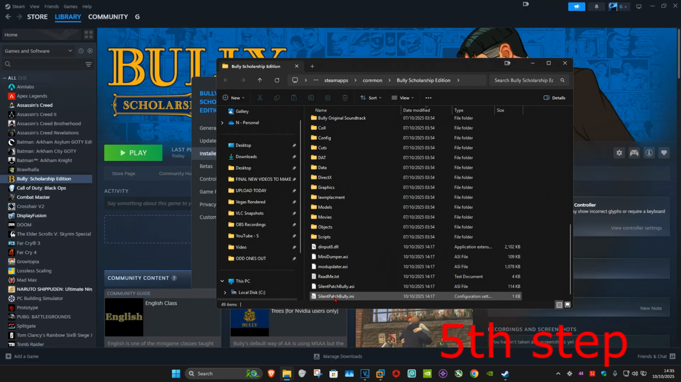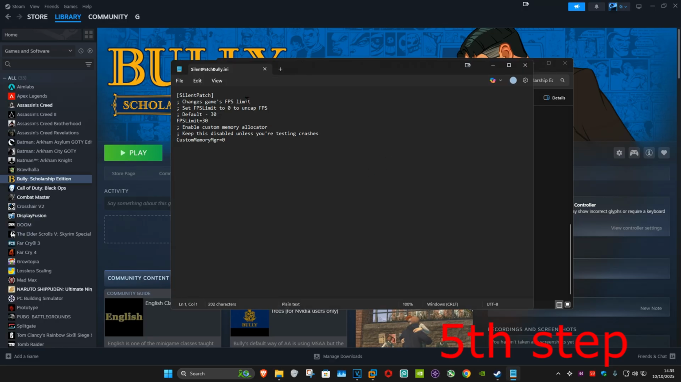You want to find silentpatchbully.ini. Double click on it. Make sure that it's .ini. Now once we're here, it's going to be saying FPS limits. You can set it to 60 if you want to.